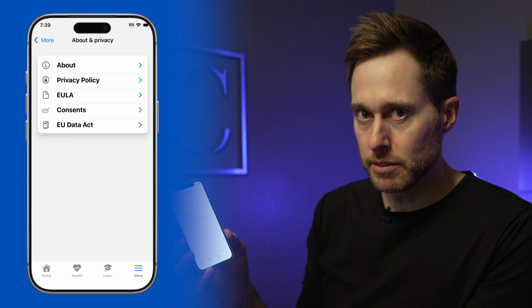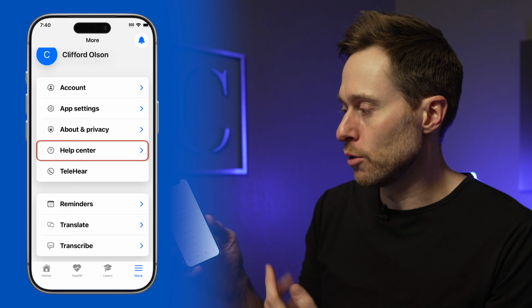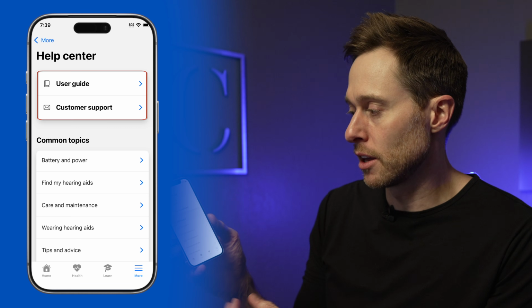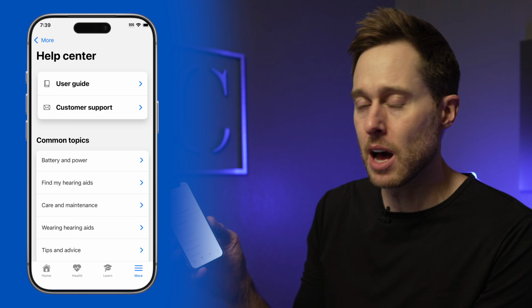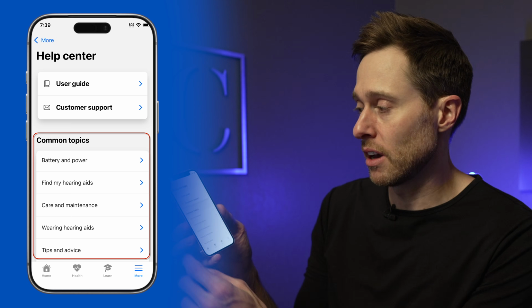Nothing crazy inside of here. You can check this out if you want to. Right below that, you have the help center that you can go into. There, again, there's a user guide in there. There is customer support, and then there's common educational topics. These are some things that you could find inside of that learn section as well.